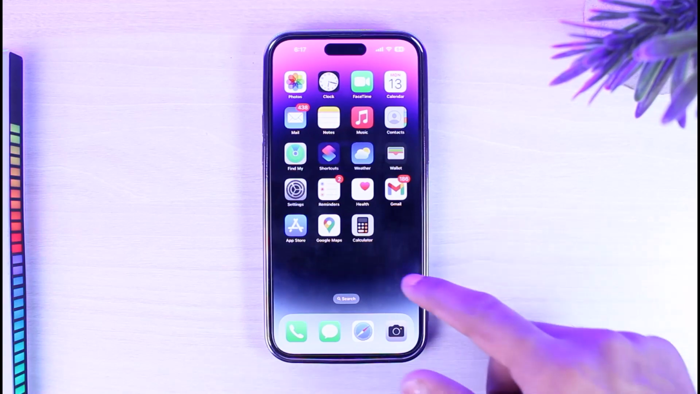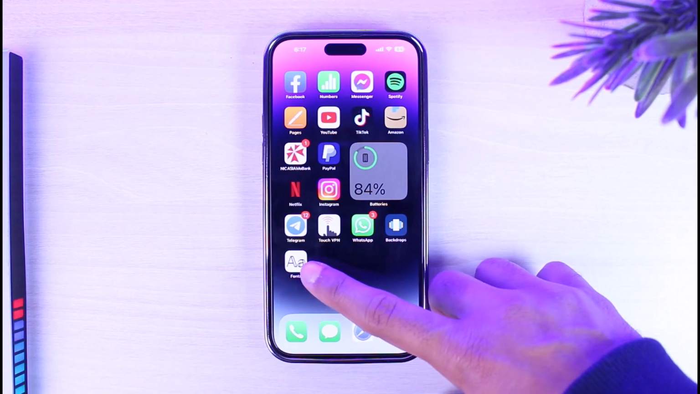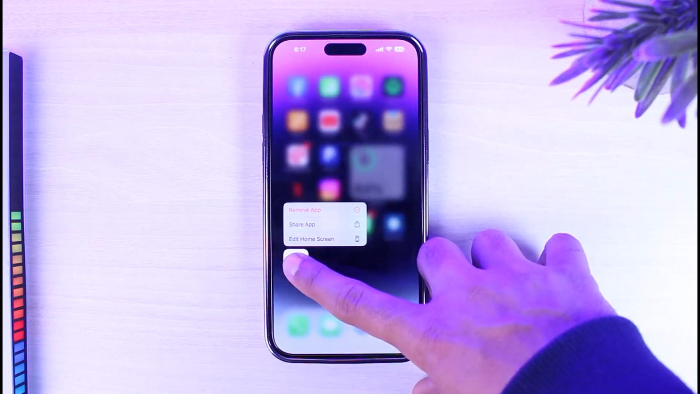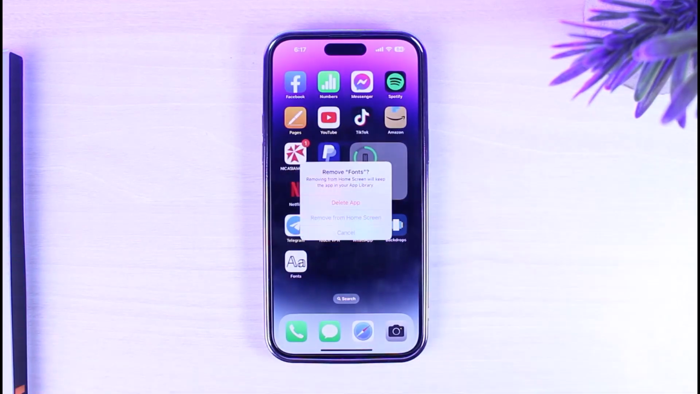So in order to delete an app, first of all, locate the app which you want to delete. For now, let me simply delete this Fonts app right over here. So in order to delete the app, you'll have to first of all long press on the app. After that, it will basically provide you three different options. You can either remove the app, share the app, or edit home screen. So since we are here to delete our app, we'll simply tap on the option remove app.